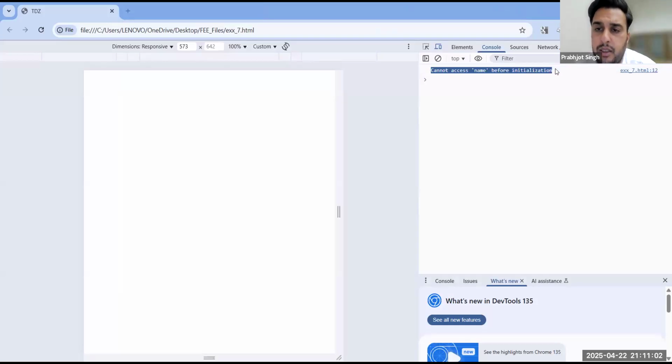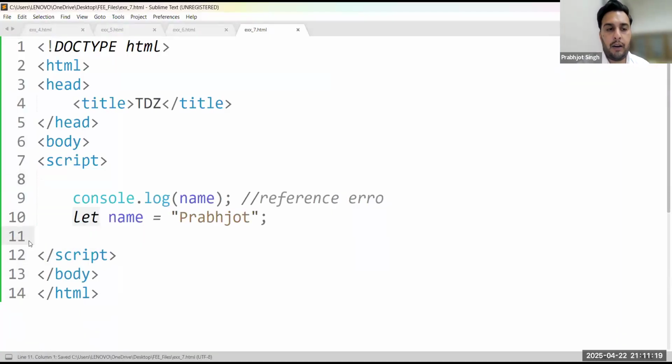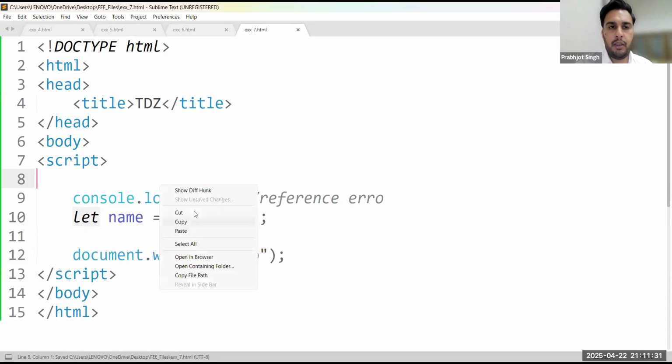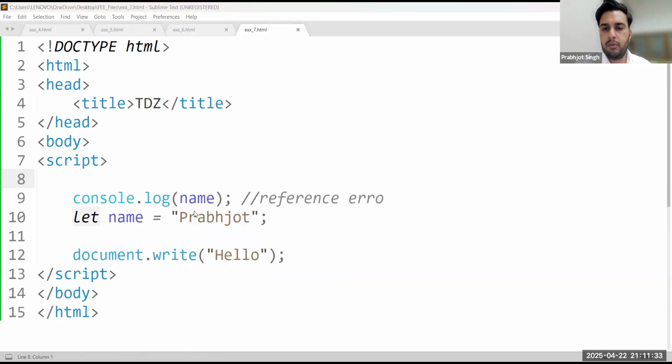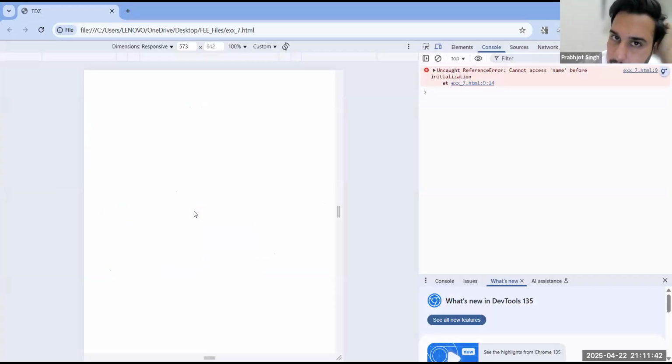Try catch is the exception handling concept, Nitesh, that we use. I know that we are going to have an error. If I'm going to have an error, I cannot move forward in my code, right? So we are handling that error now. Afterwards, if I just say document dot write and I'll say hello, do you think it is going to print hello? No, because we have an error in that, right?